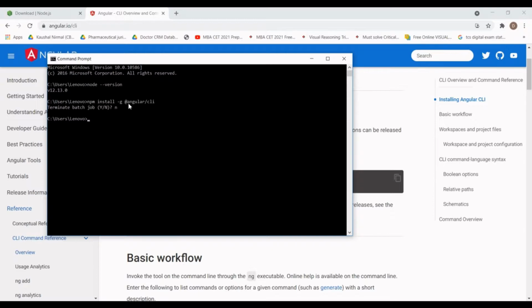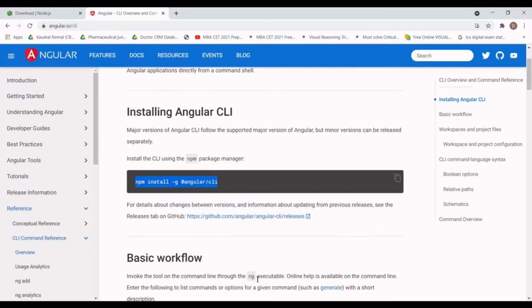I already installed the Angular CLI in my system, so I will not install it again. It will fetch all the dependencies and it will take some time. Just remove -g if you want to install it locally.